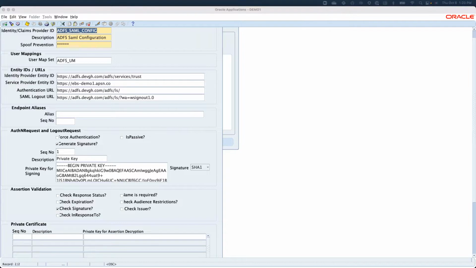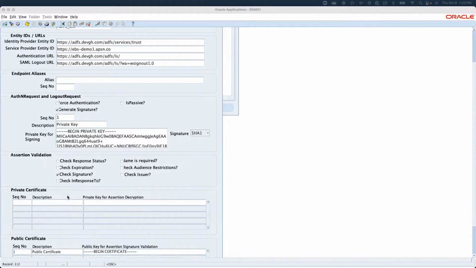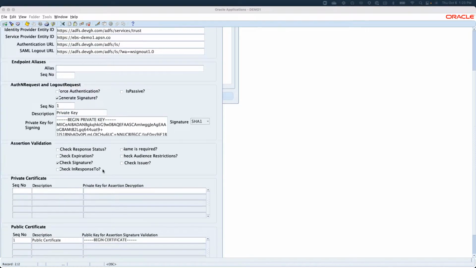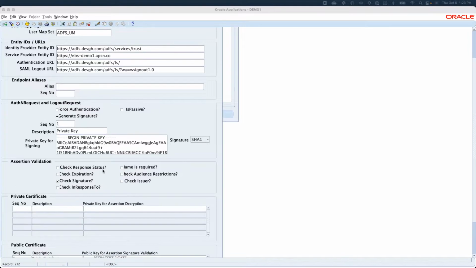All of those types of things. Also, do I have any other information like generating a signature, or what type of assertion validations do I need to do? Any of those types of things. So there are some other parameters that we've got on this as well that allow us to set up that configuration.